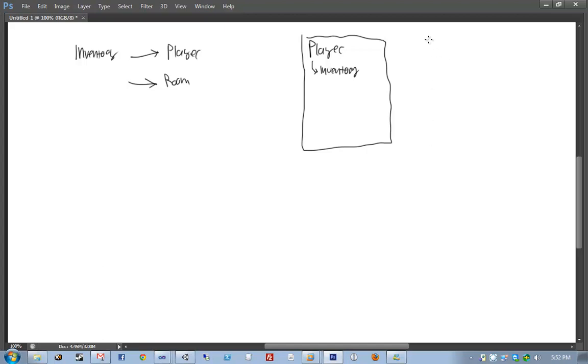However, I would solve the problem by doing the opposite of what you suggested, where the room owns an inventory and the player owns an inventory. Not that the inventory owns a player, the inventory owns a room.